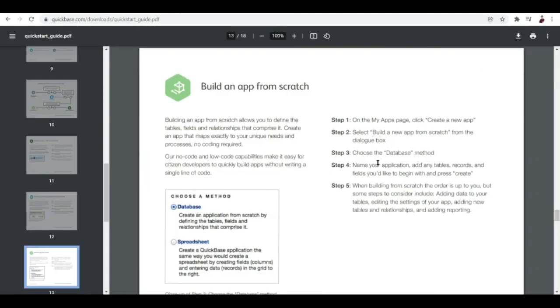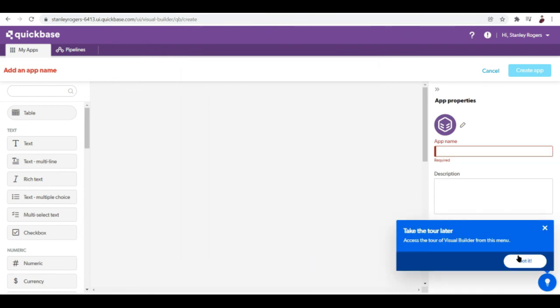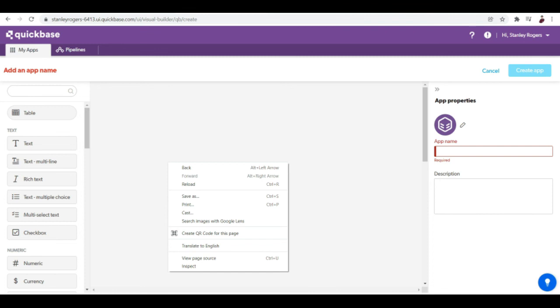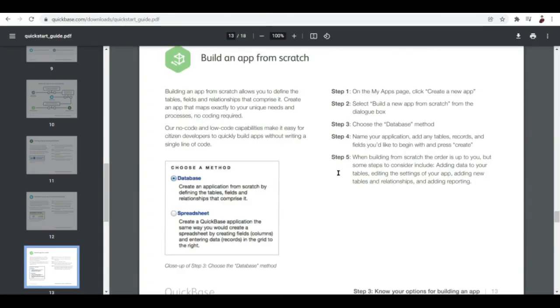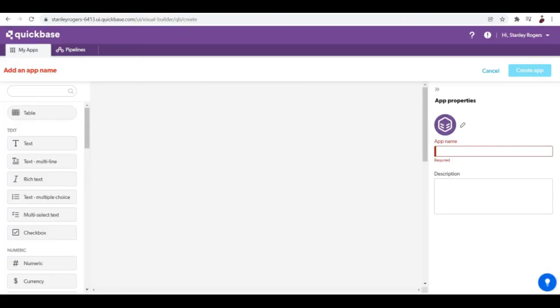You can name your application. Choose the database method. Let's see here. All right, maybe later. Okay, got it. So now the database method can be to create an application from scratch by defining tables, fields, and relationships that comprise it. Database right here. All right, so next is when building from scratch, the order is up to you, but some steps to consider include adding data to your tables, editing the settings of your app, adding new tables and relationships, and adding reporting.